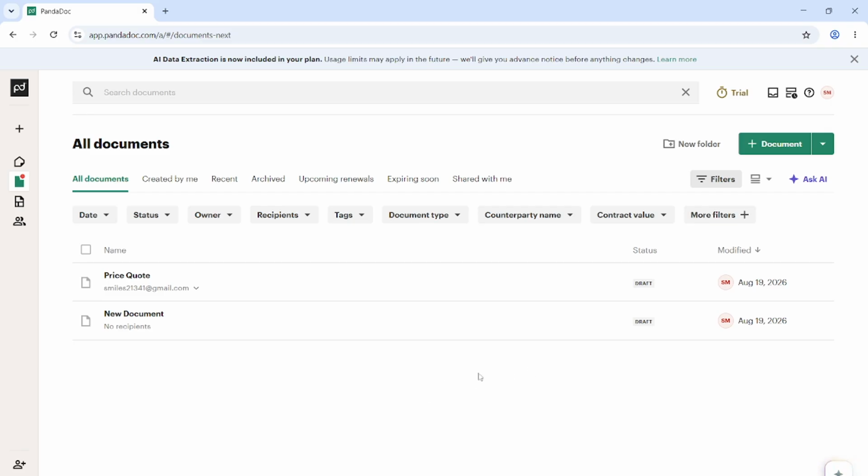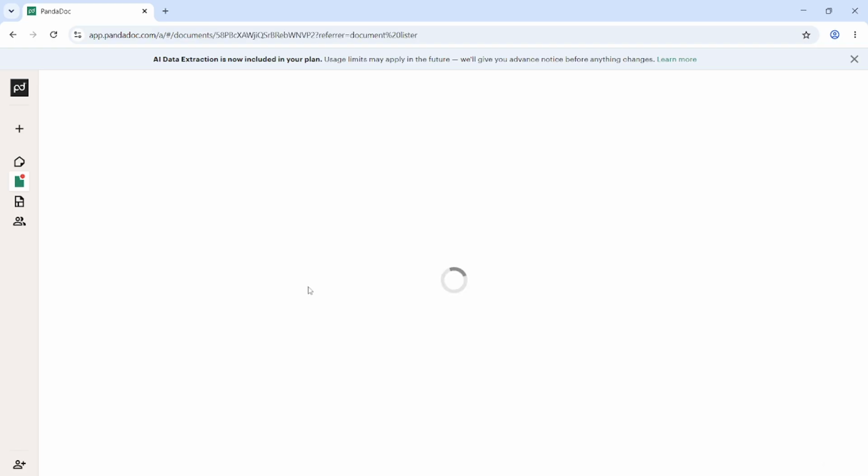In this tutorial, you will follow a simple set of actions inside your Pandadoc account, and by the end, your payment settings will be saved and ready to use. First, open your Pandadoc document. Take a moment to make sure you are working in the correct document, because the payment settings you choose will apply to the document you are currently editing.